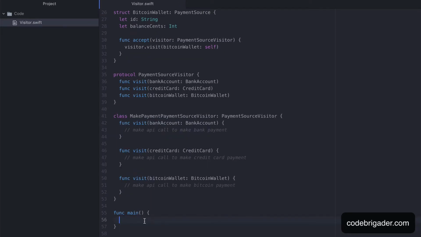And what this will look like, I'll just make a kind of function to demonstrate this. This is what this will look like in actual implementation here. So let's say we have a payment source, and we'll make it a bank account. So bank account with an ID, and then bank account will have $1, 100 cents.